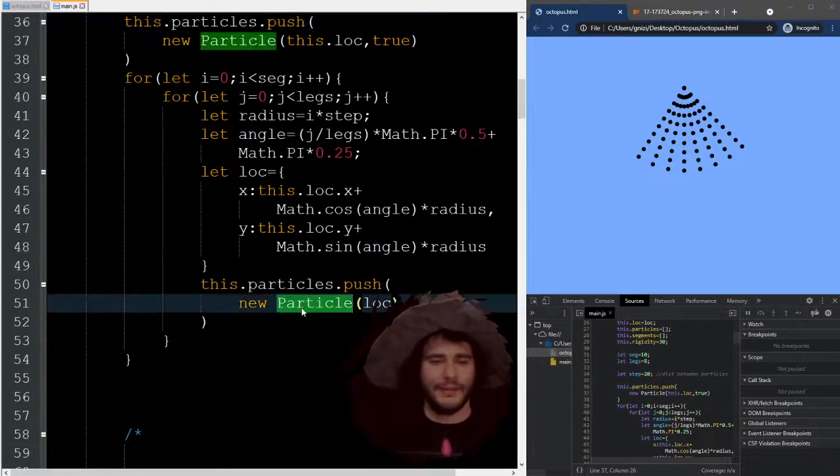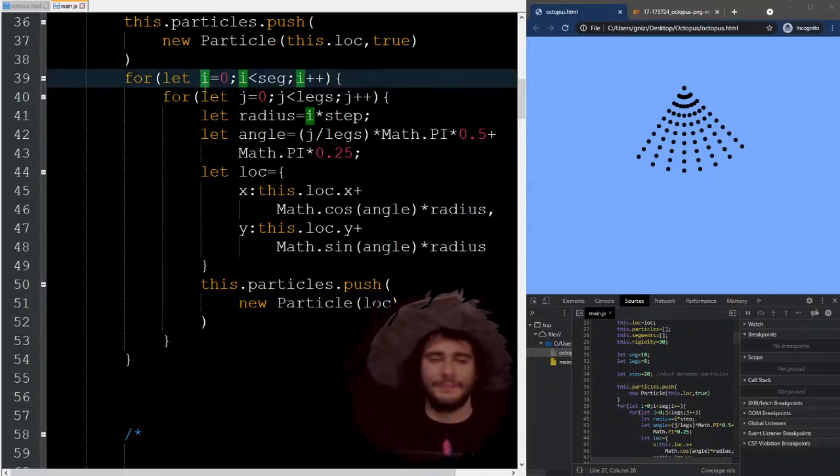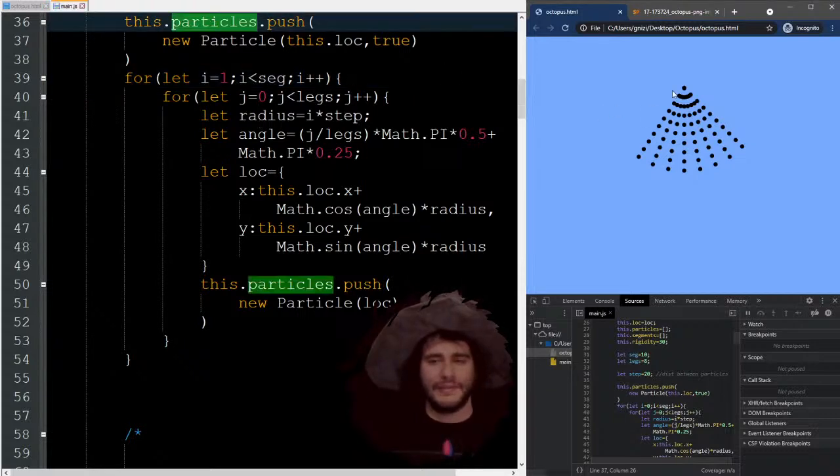So when I'm creating a new particle here, I want to attach it to the previous row. So the previous particle there. Actually, I want my segments to start at 1 because otherwise there are many particles overlapping here on the main part of this monster.